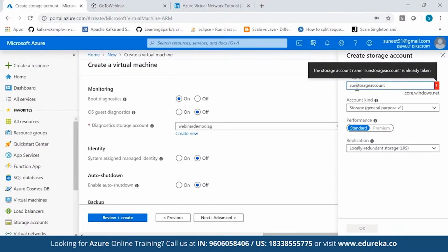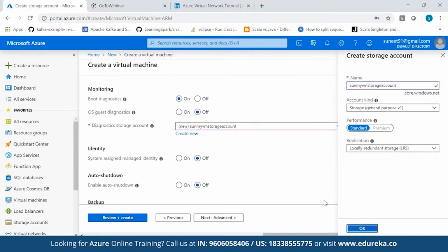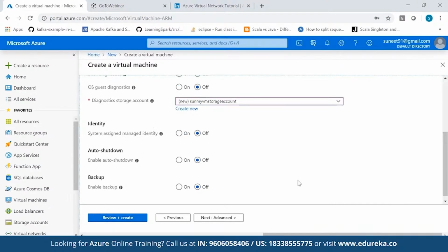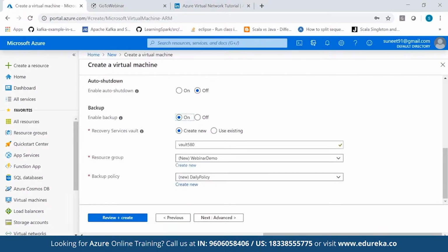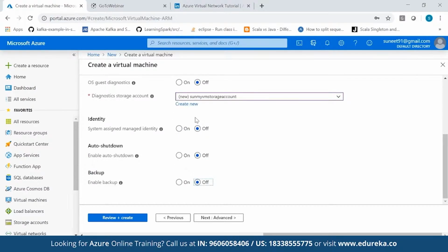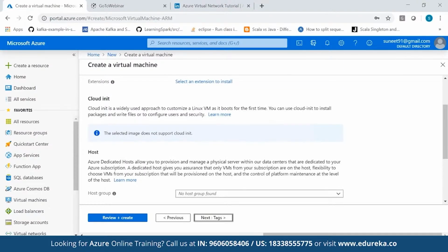For all these things we can leave the default, like identity, whether it should be a managed identity or not, auto shutdown, and backup. If you click on backup, it will ask what kind of backup you need and what the policy is, daily or otherwise. Again, if you use it, you'll have to pay. Next, advanced: we don't need to make any change here. Tags are used to differentiate resources, for example to say that this belongs to team one.